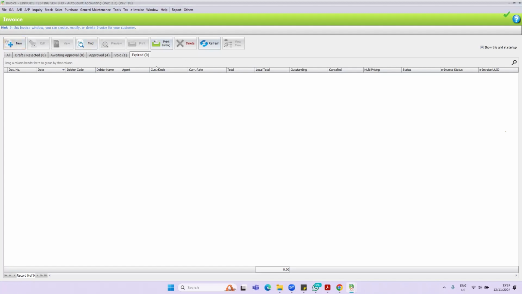Based on modified date, it means when you edit it. For example, you draft on the 12th, then on the 14th of November you edit again, so the 10 days will start counting from the 14th.